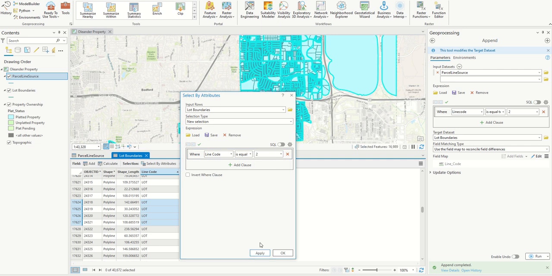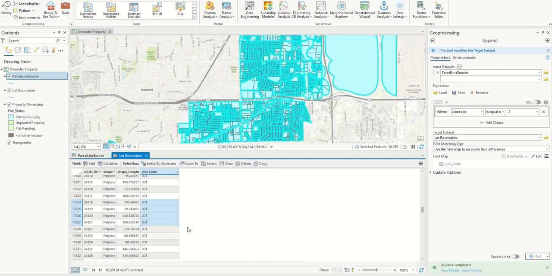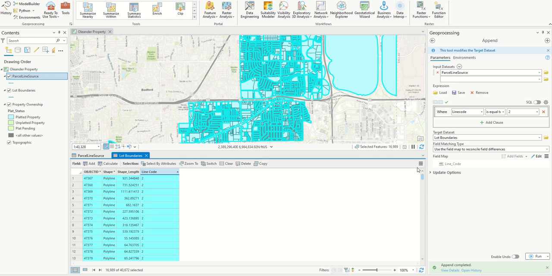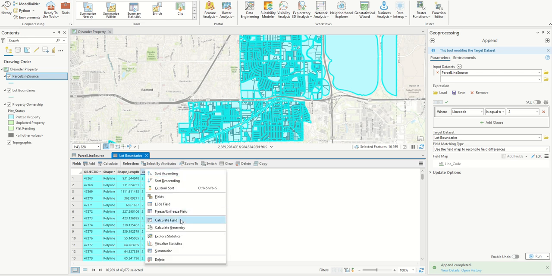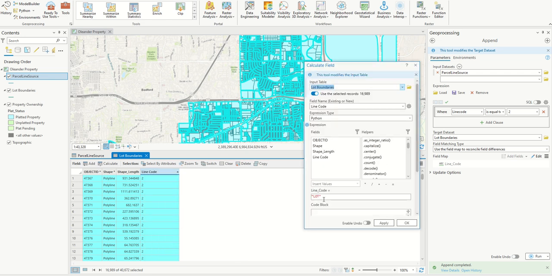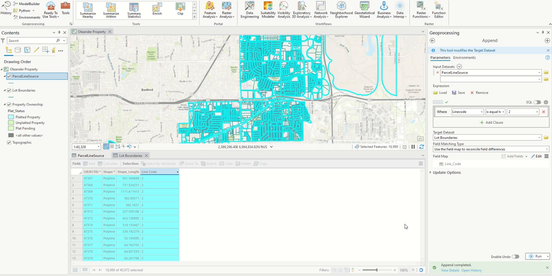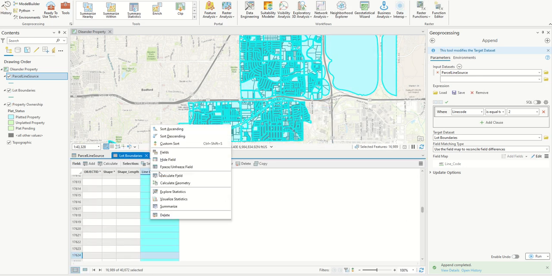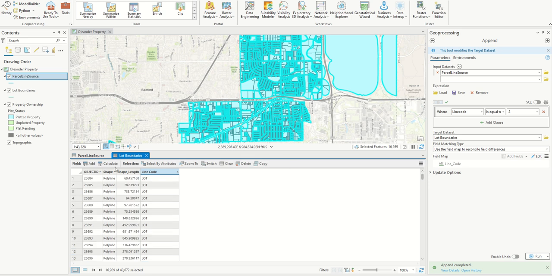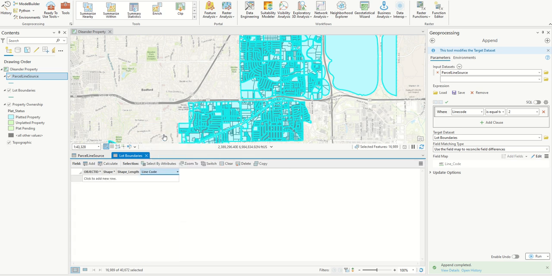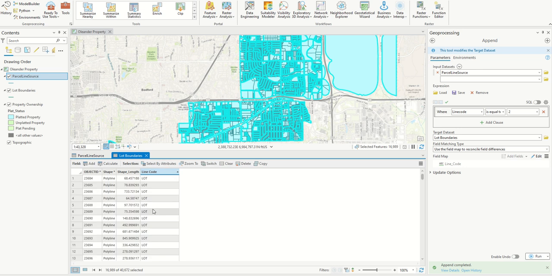If I click Apply or OK, it will select some records, almost 17,000, so not quite half. And it's these that we want to use Calculate Field to change. So instead of lot, I'm going to type in ROW, row. And there we go. Now we have lots, we have rows, but we don't have any more 2's. Good.